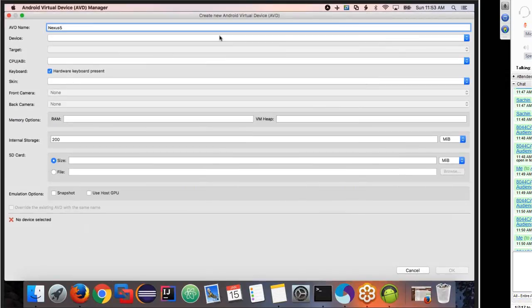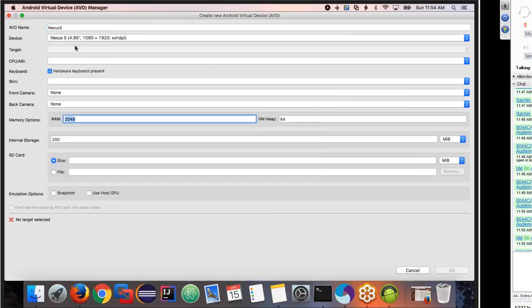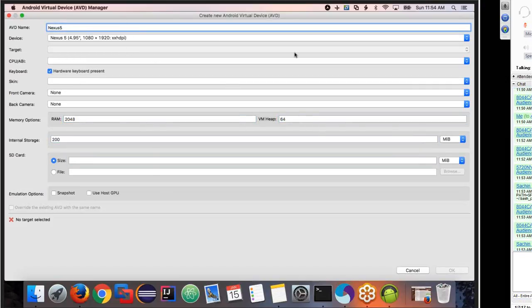Okay, so select device. Nexus 5. No target selected, don't worry about it. Just go to CPU. It's doing the same thing. Always when you click on the left side, click on the right side. Yes, it's doing the same thing. I was tabbing. There's no target selected. Click on target. Okay.